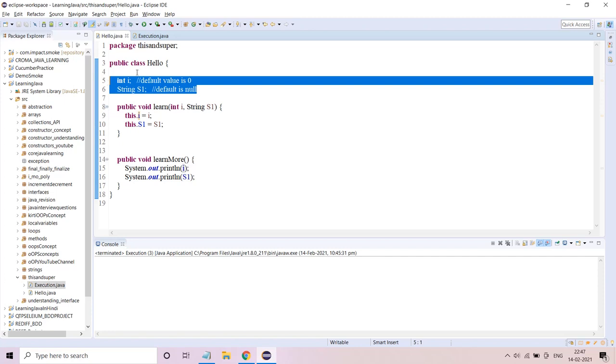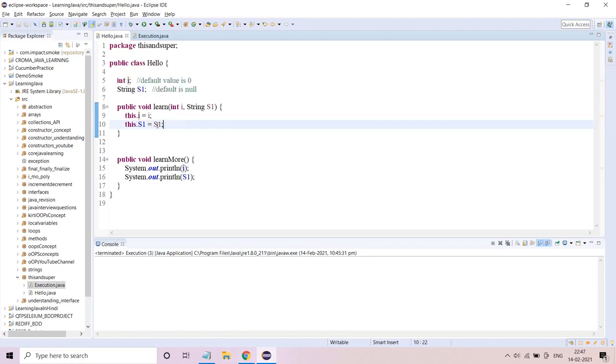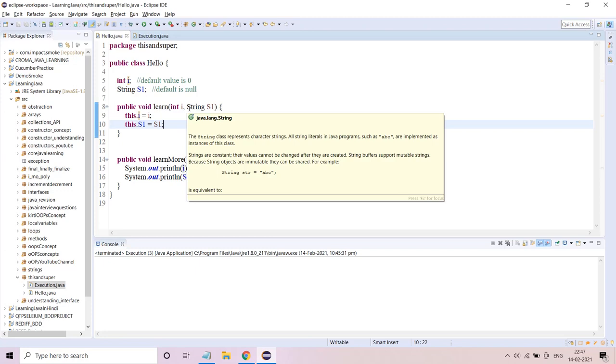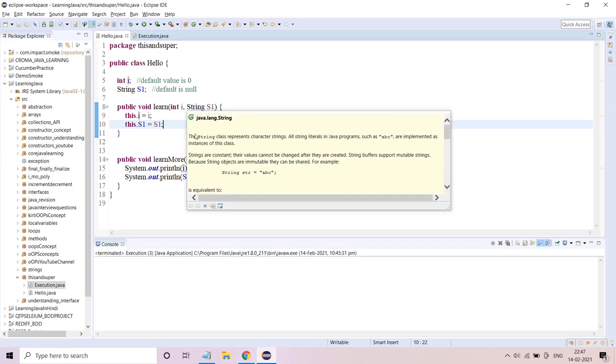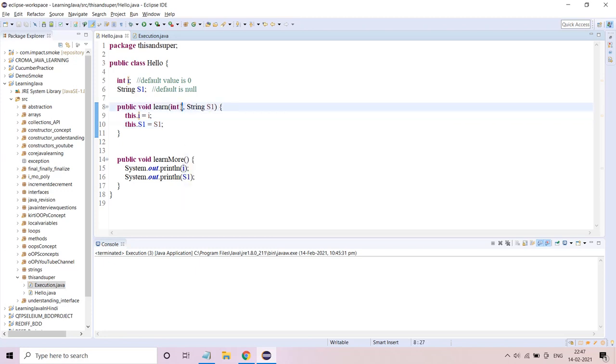If you have left it blank, it will go for the default value. If you have kept something, then it will go for the same. But since this keyword is predominantly used in such kind of situation, that is why this keyword is very important when you're trying to equate the local variable and global variable of an instance wherein both are of the same name. That's it. So this is about this keyword.